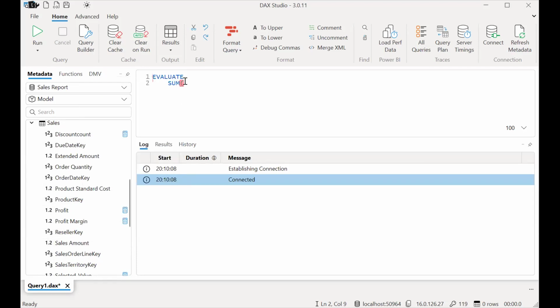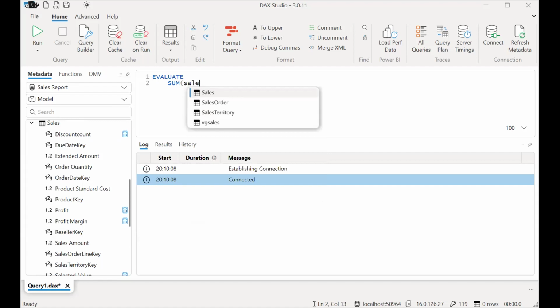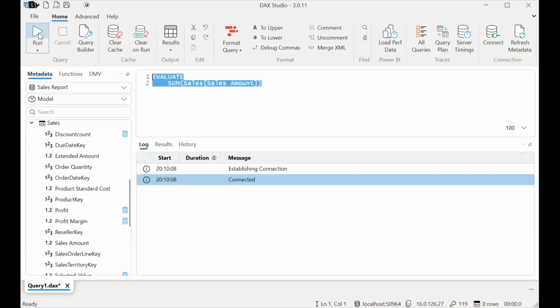So the moment I type SUM, the next thing I'm going to introduce is the table which I'm interested in. I'm interested in the table known as what? Sales. So I'm going to type Sales. Then next I'm interested in the column, and the column is sales amount. So I close the bracket. Now, when you close the bracket, you highlight and click run. You click on the run button.